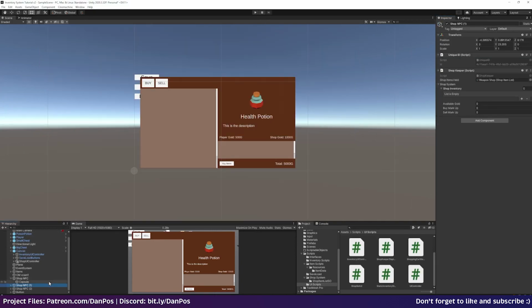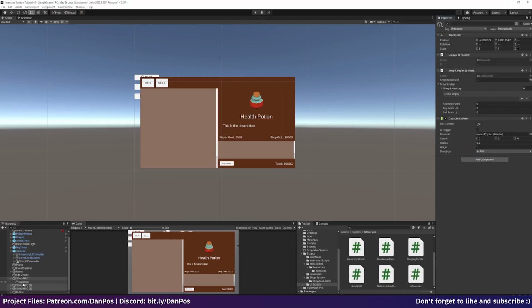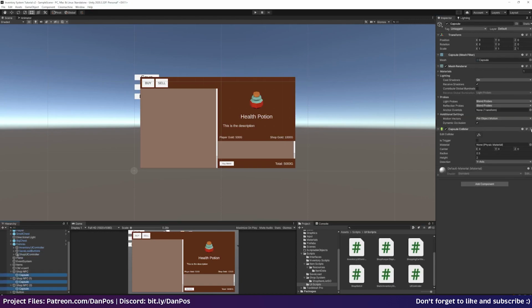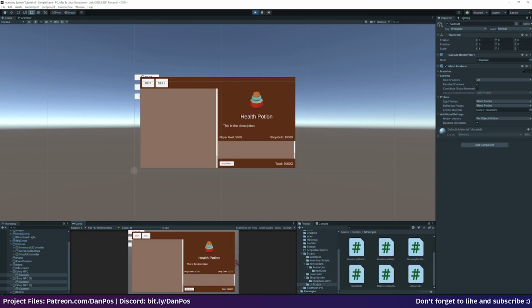So if we go over to our NPCs, we need to add them to the interactable layer. So let's just choose interactable, and we'll say no, this object only. We don't want to set the capsules as interactable. And let's add capsule colliders to the actual top level NPCs and remove them from the capsule graphics. So if we hit play, that should work. Go over here, we can hit E, and that's going to bring up our shop system window.